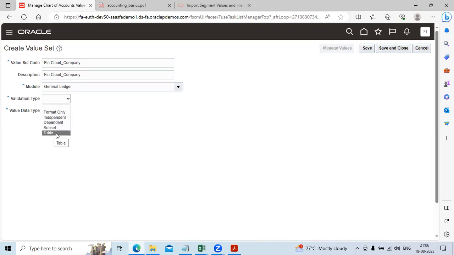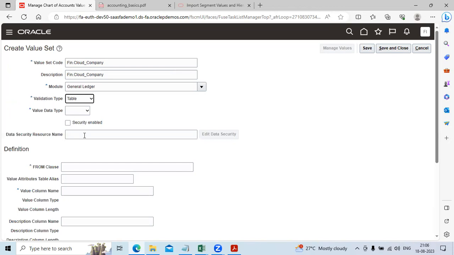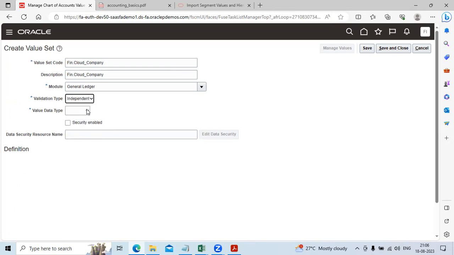Table and the others are for calculation purposes in SQL, and technical people can use those. For example, if you select table, it will ask for all the information related to SQL. They have to write the query and assign it here. It's not required from a functional point of view, so mostly you can create independent or dependent. Okay, and for the value set, how do you want to see your values? Is it character, number, or date and time? Normally you will treat it as character only.